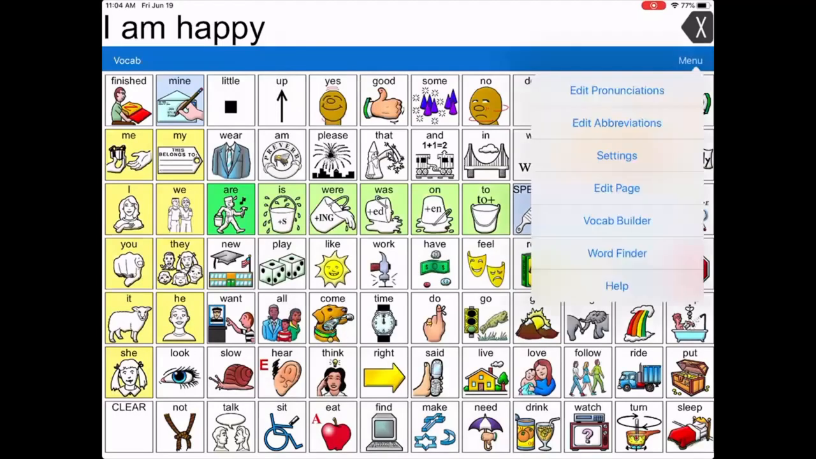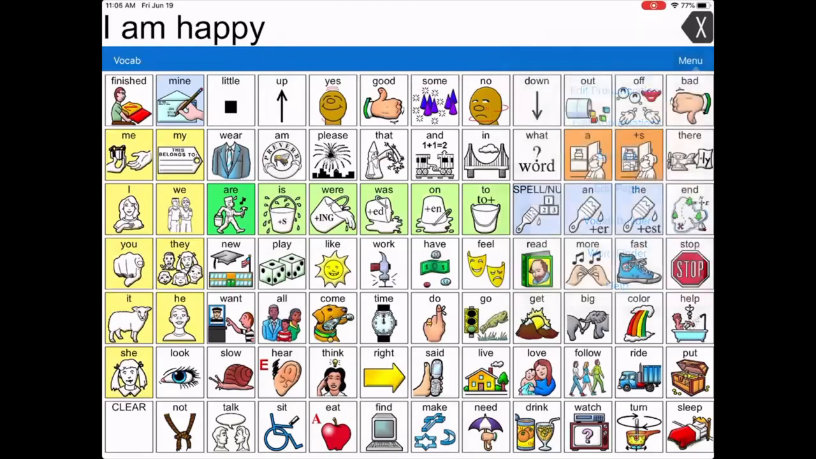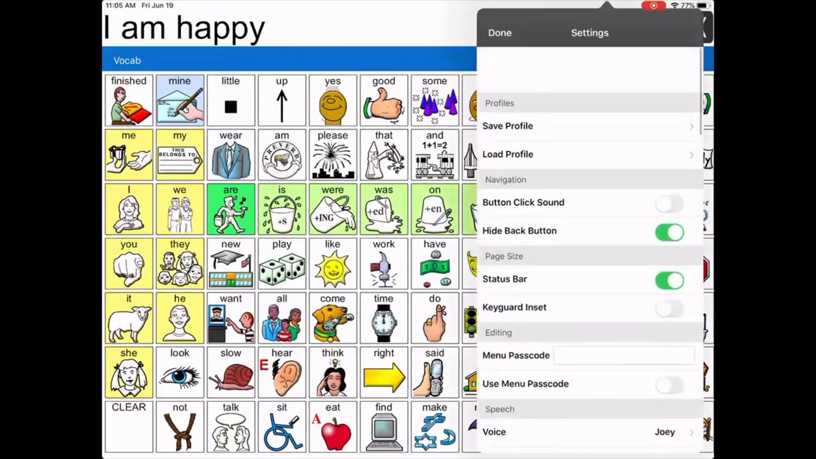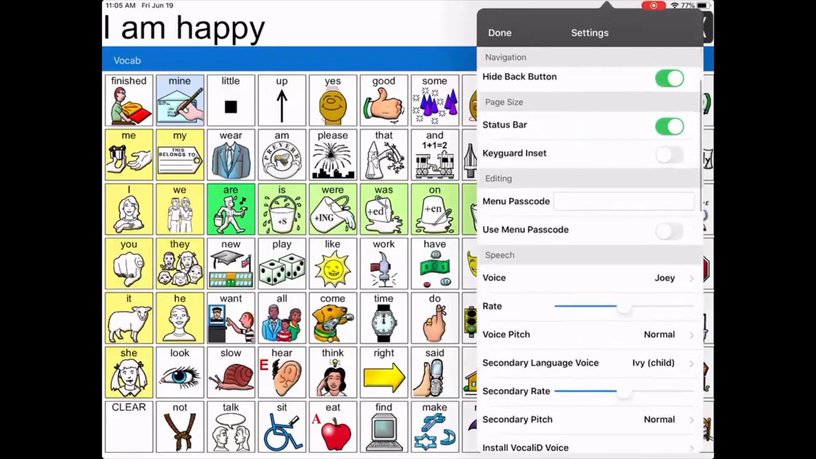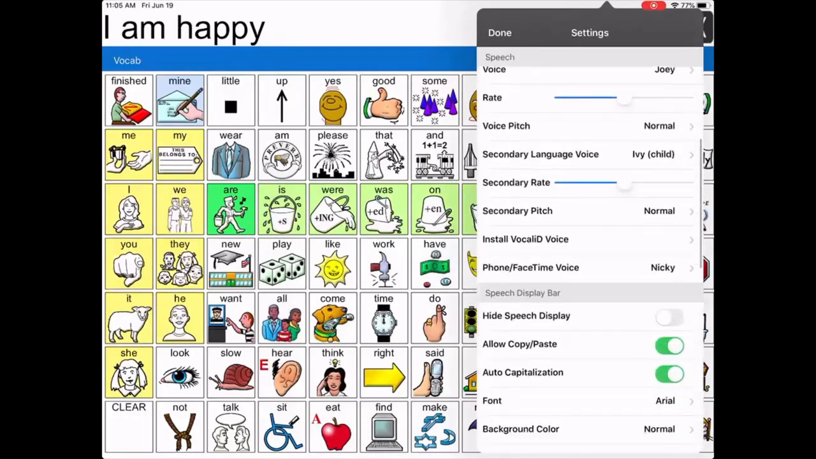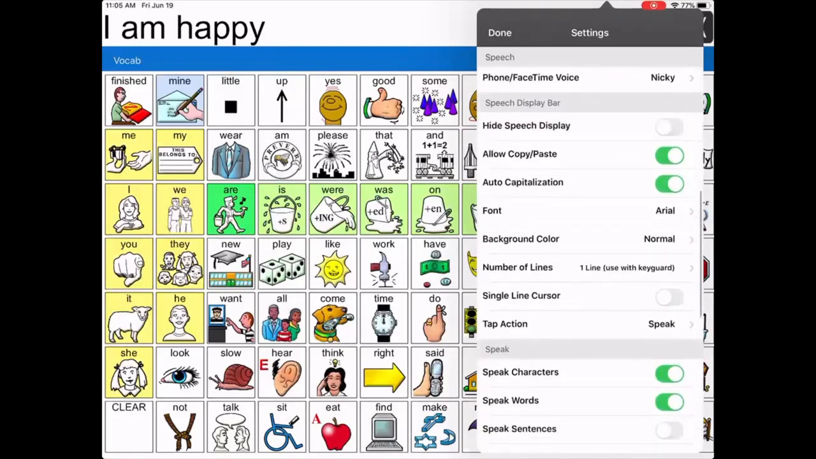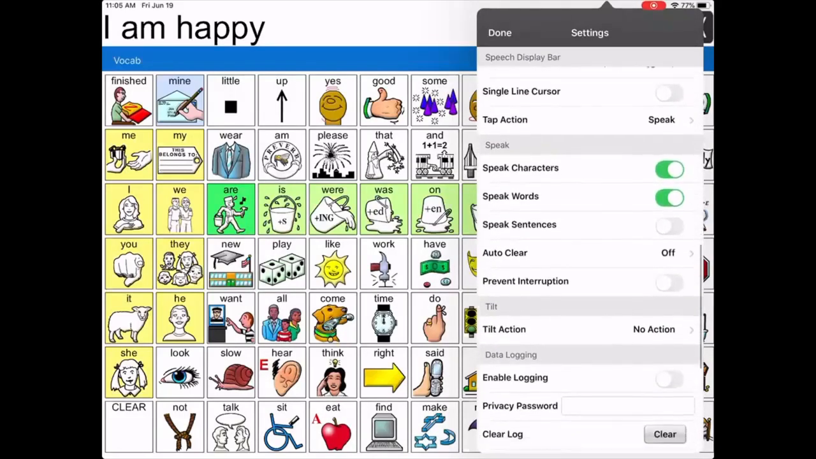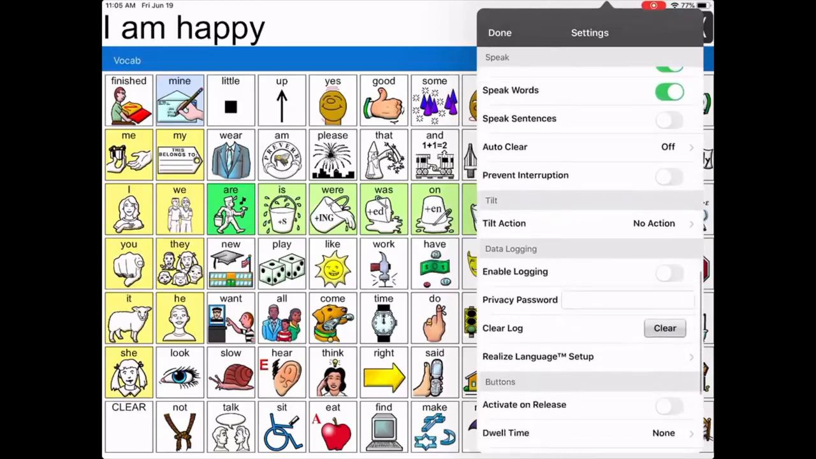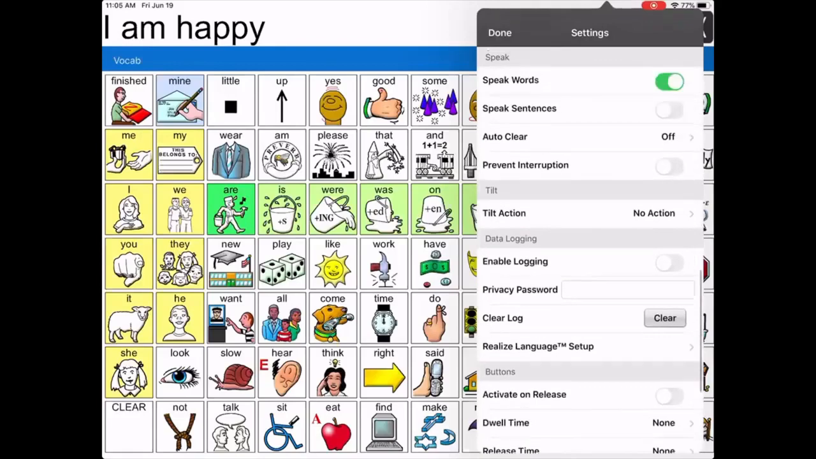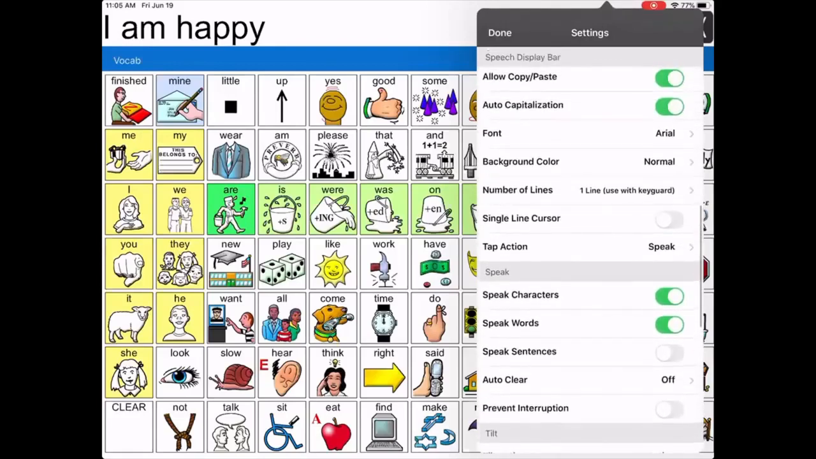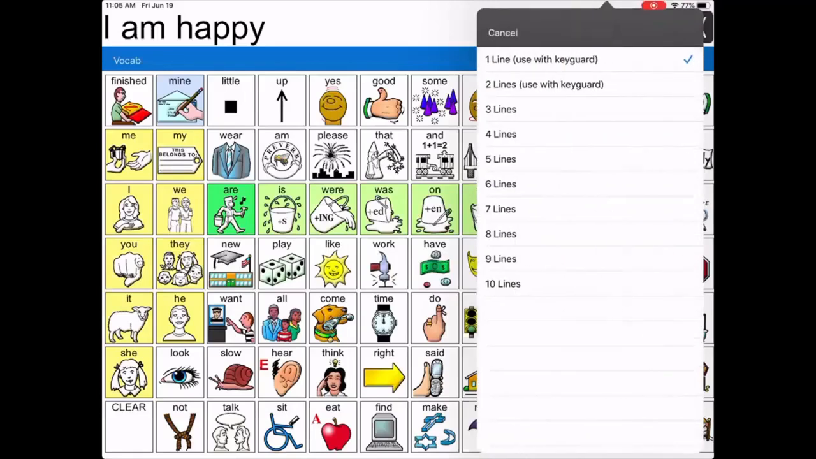One thing that I wanted to mention that I missed yesterday is in settings, you can actually make your bar where it says I am happy up at the top. You can change that in the settings to accommodate for more lines. So let's see if we can find that setting. I found it earlier today. Single line cursor, there we go. So that's under the speech display bar, and the number of lines is what we want to choose.